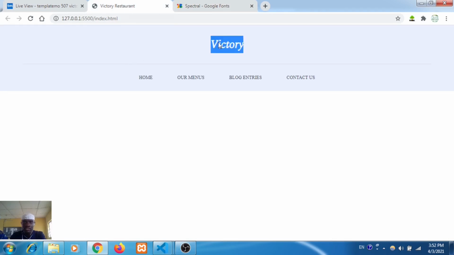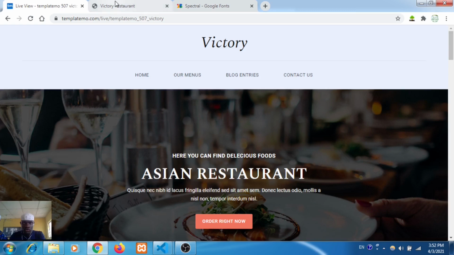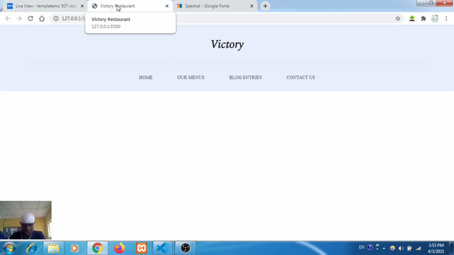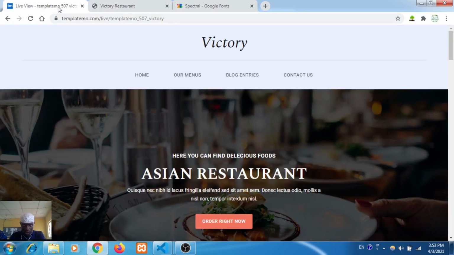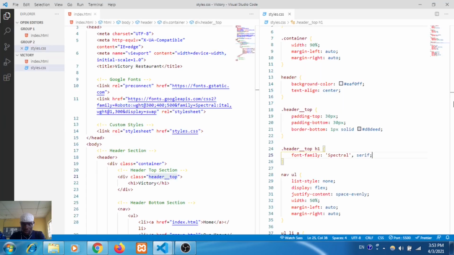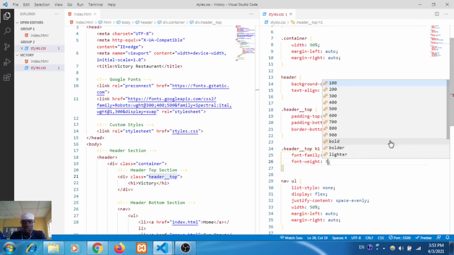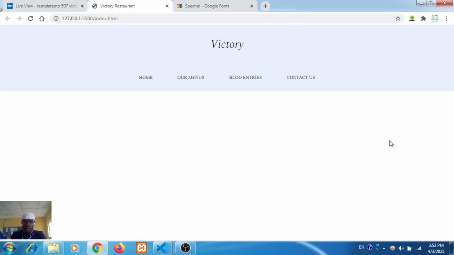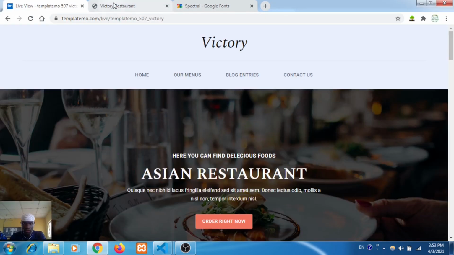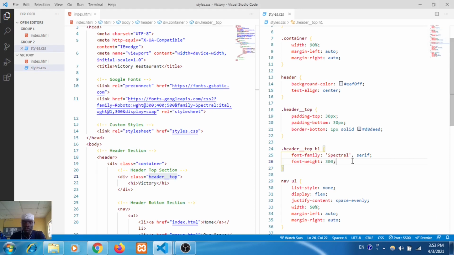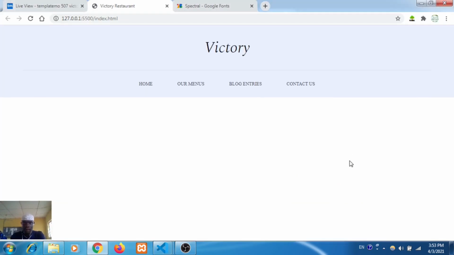As you can see right here, it has changed. Let me select a lighter font, I think. Or let me set the font weight. I think it's okay like that. Let me now give it a font size. Let's go with 44 pixels to increase the size. I think it's okay now.